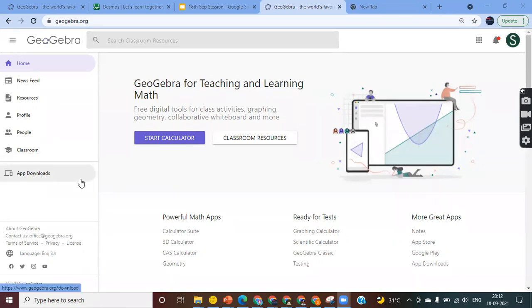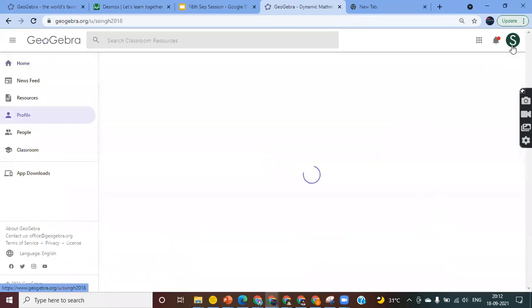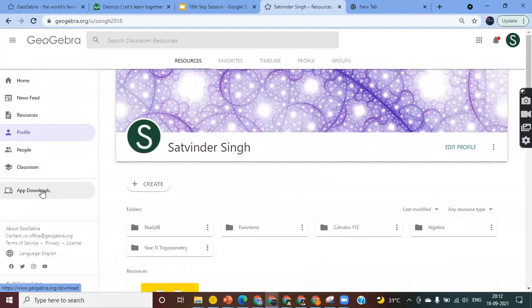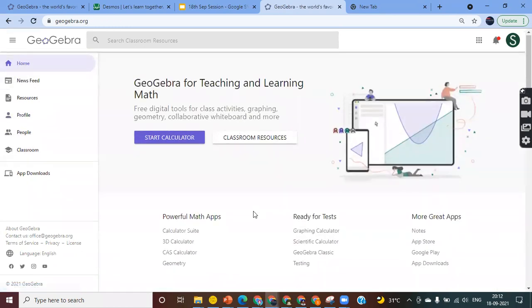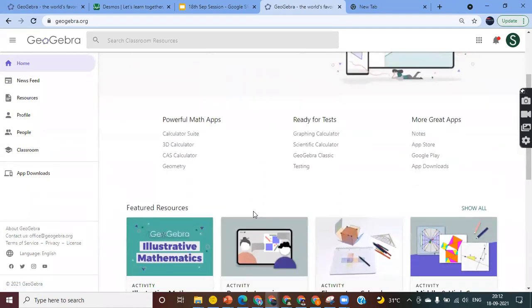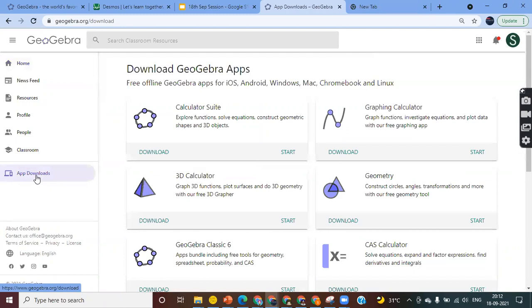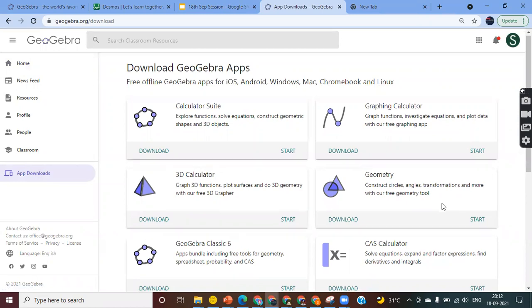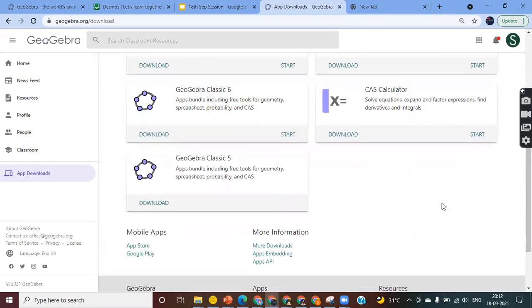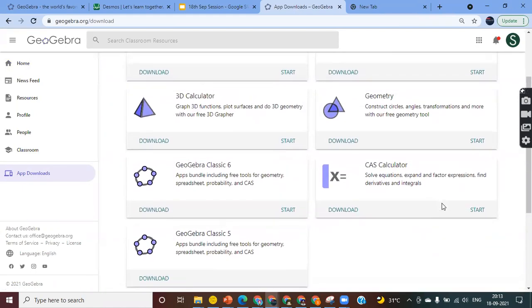Let me start without wasting more time. On geogebra.org, log into your account. Once you're logged in, you can go to the home page where you can access everything. Resources we have discussed, and some of the applications. Now, if you go to app downloads, there are different applications from GeoGebra you may download if you need. Otherwise, I will not recommend any, only for 3D, as we discussed last time. Otherwise, you can explore online as well.